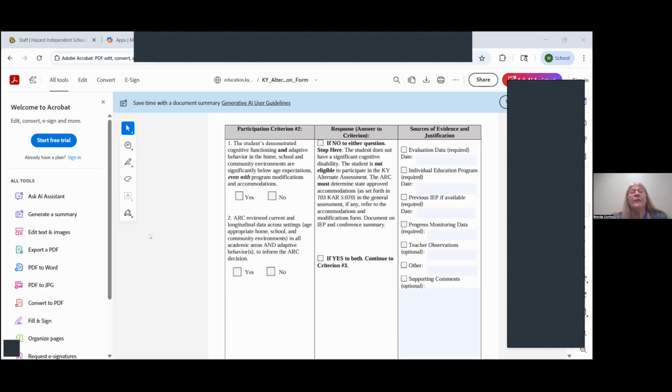So we have to look at that, and we have to look at it across all the settings. And what we're finding is they're leaving out the adaptive behavior part. So we need to make sure that we put that adaptive behavior in there as well as the other part. And again, you look over on that right-hand side, and I know everybody says that's redundant. I have to write that evaluation data 100 times. I have to do the IEP data 100 times.